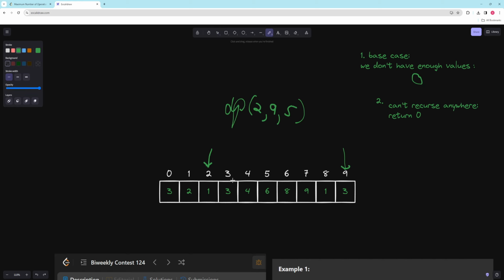Because by doing our bounds, we can just check: can we recurse? We will only recurse to legal positions to minimize our state. So we can just check: are the first 2 elements possible? Are the last 2 elements possible? Are the first and the last possible? If we can't, we'll return 0. Otherwise, just return the max of all. So I guess this won't be the base case. This will be the recursive case.